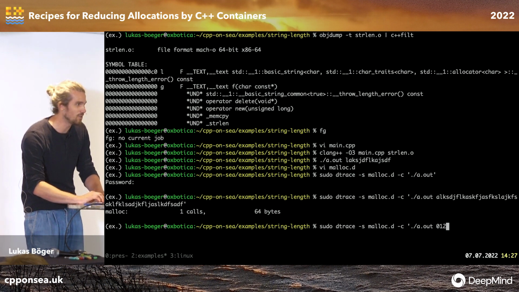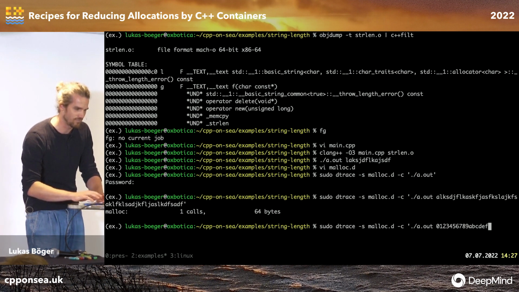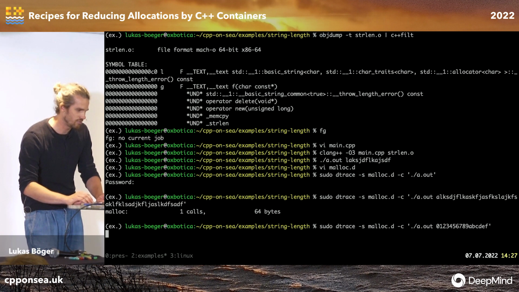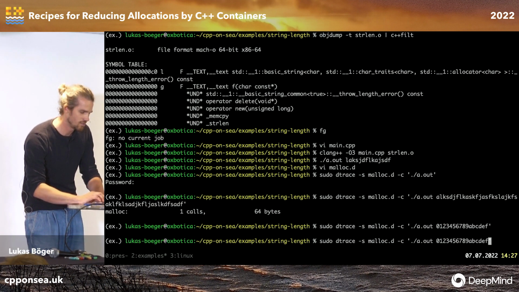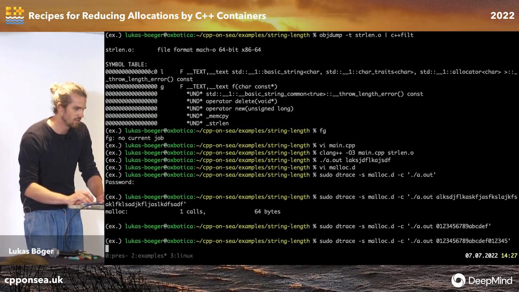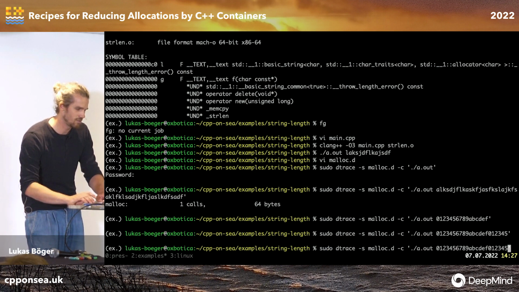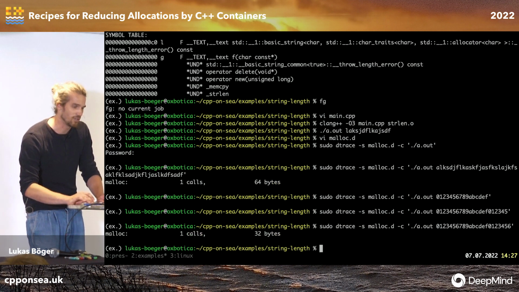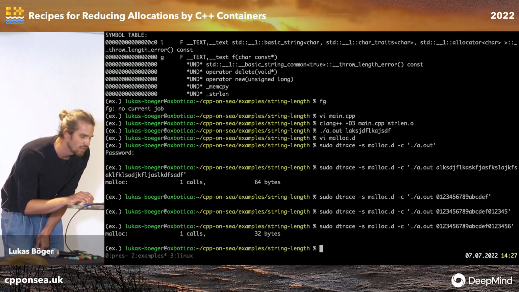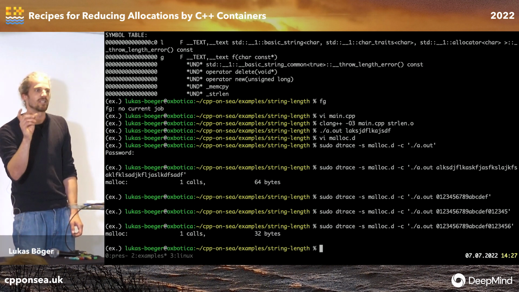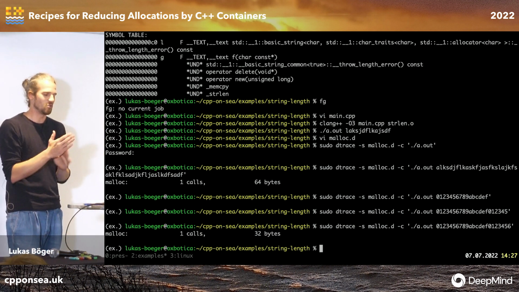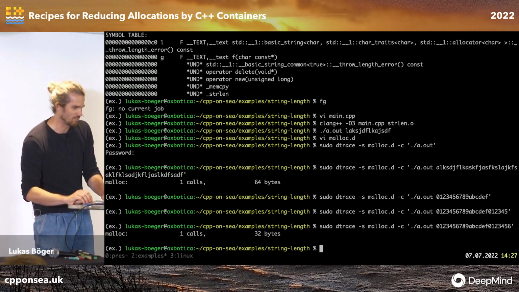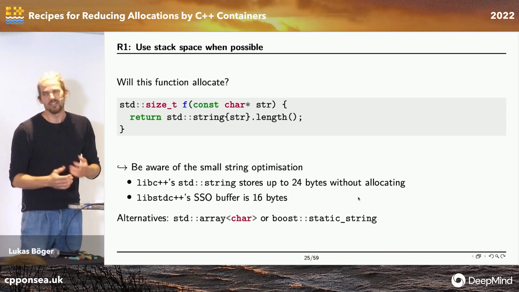Yeah, I think it's 23 plus the 0 byte. Okay, A, B, C, D, E, F. Now this is 17 bytes, doesn't allocate. Still doesn't allocate. There we go. And this is 23 plus the 0 byte, okay? And you might know what I was trying to point out here.